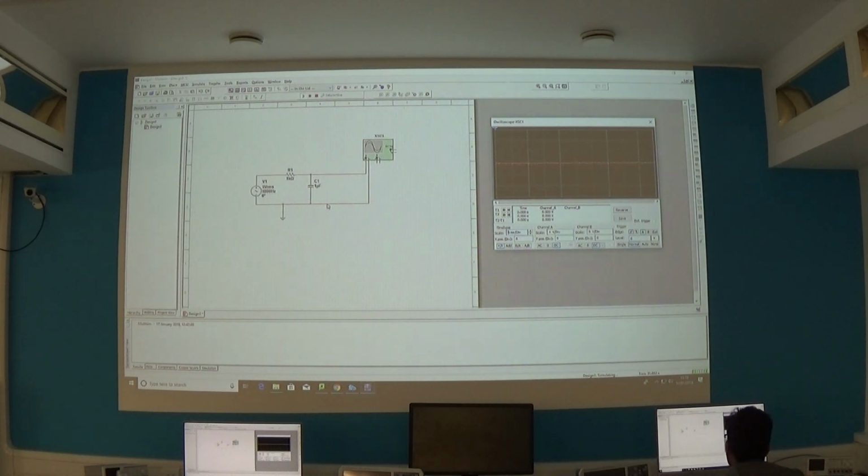On the oscilloscope trace, how do you change the colour? That's what I'm trying to get at. Change that again. Yeah. Just the green one here. Just put that.